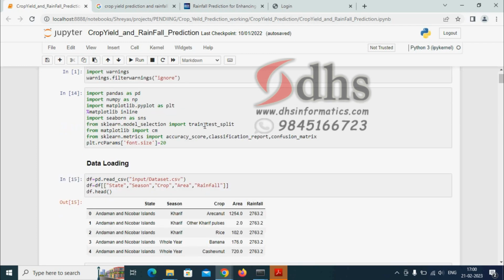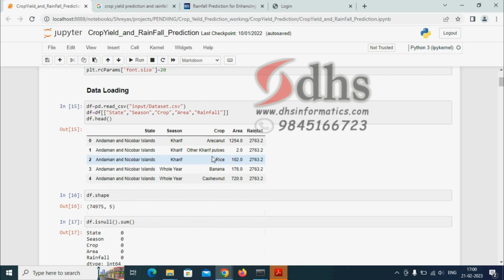Okay, now we are importing the libraries here. I hope you know about pandas, numpy, and matplotlib to print the graphs, and seaborn library to print the classification report and the confusion matrix. Sklearn we are importing for splitting the data, and for each model we are evaluating the model with the accuracy score, classification report and confusion matrix.